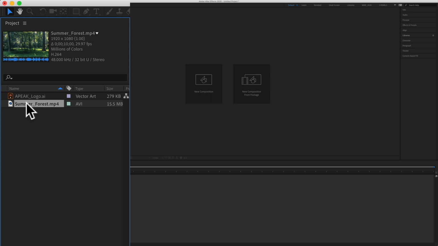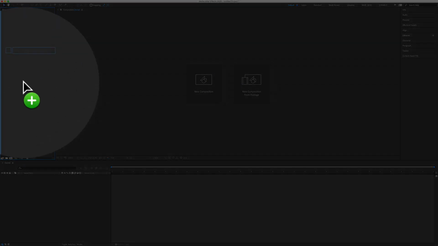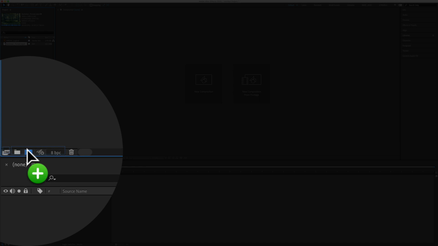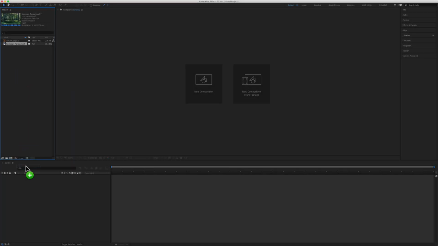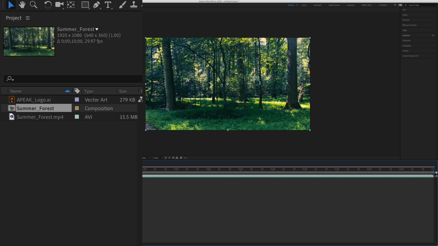When you create a new composition from footage, it will take the settings of whatever that footage is. So this is a 1920 by 1080 video. I can just drag it onto the composition window. It will create a new composition. I can also drag it right onto the new composition button here. And I can also just drag it right onto the timeline, and that will create a new composition from that footage. You can see it by that icon there, the composition type.